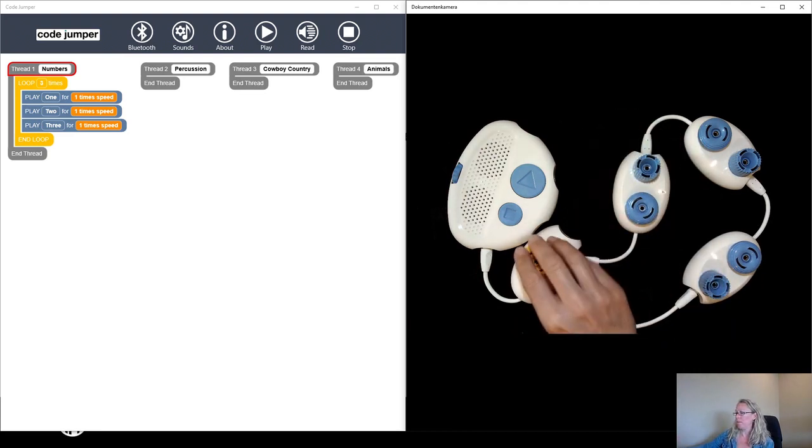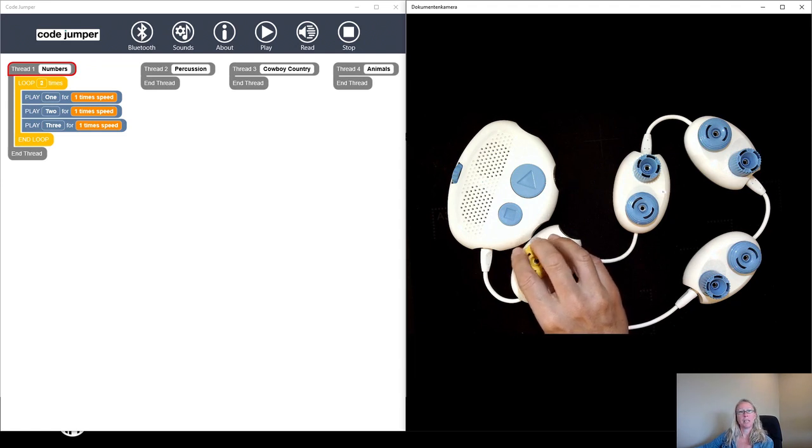So if I want to change the number of times that the loop is played, I'll turn the dial at the top. 3, 4, 5. You can hear it's different from the sound set. The voice is different from the sound set because it's the Code Jumper voice, the same voice that you hear when you read the code aloud.